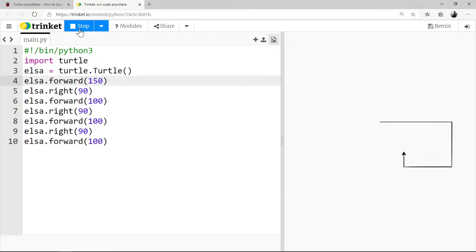There you go. But not a very good square, is it? I'd have to change all of these to 150 to make it a really big square, wouldn't I? Now, if I go to the third forward and change that to 150, there's our rectangle. So we did a square, we changed it, and then made it into a rectangle.